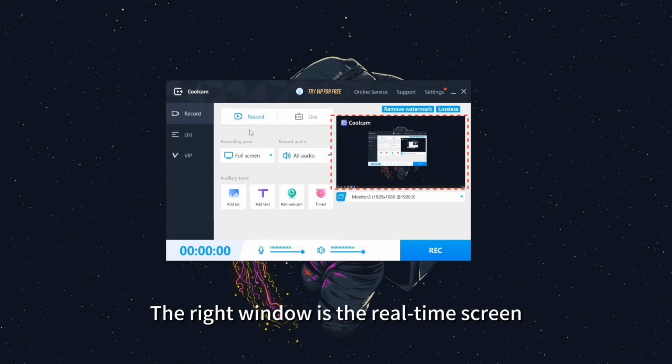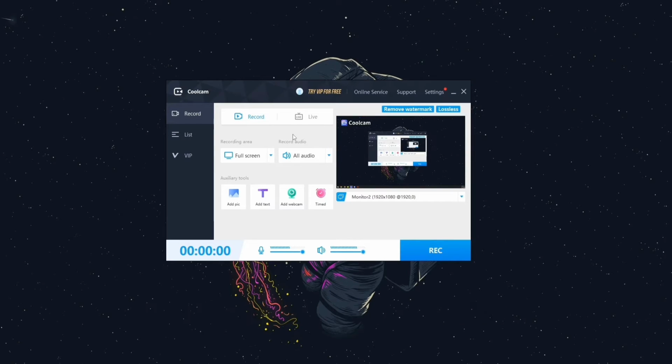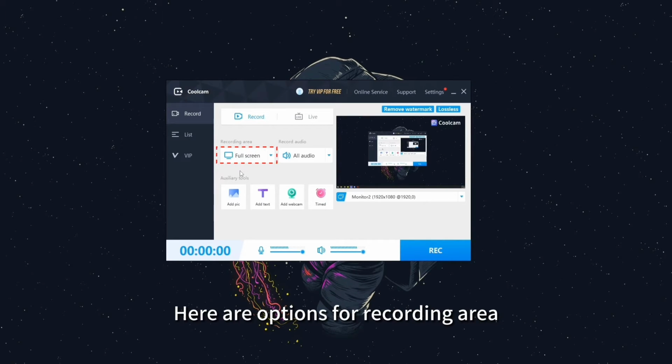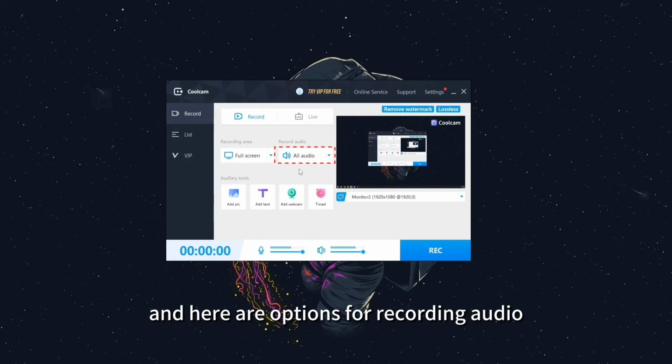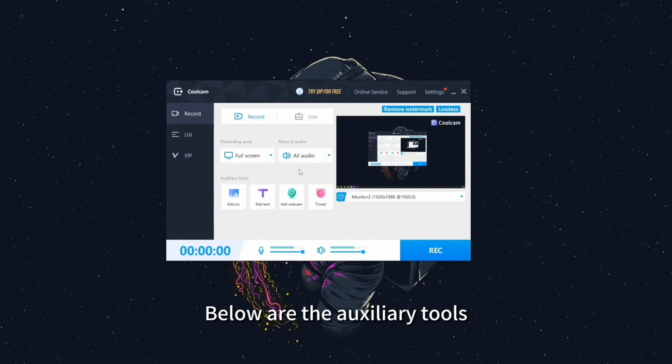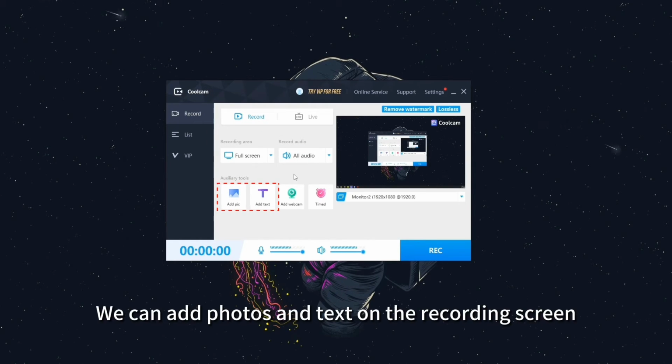The right window is the real-time screen. Here are options for recording area, and here are options for recording audio. Below are the auxiliary tools. We can add photos and text on the recording screen.